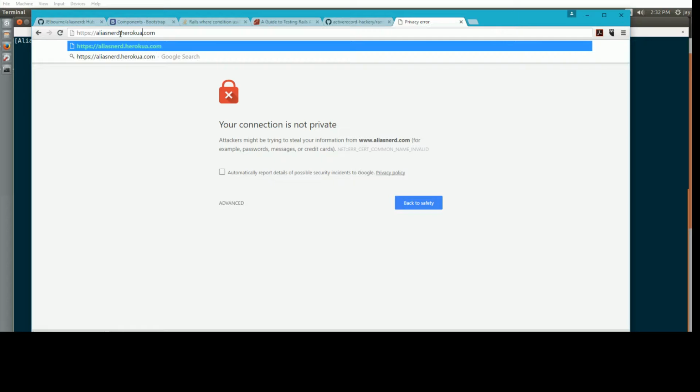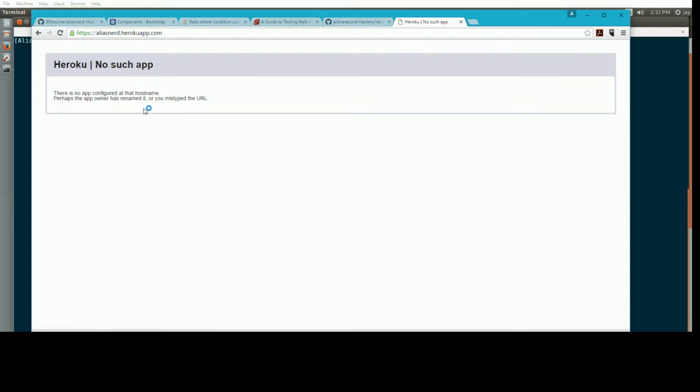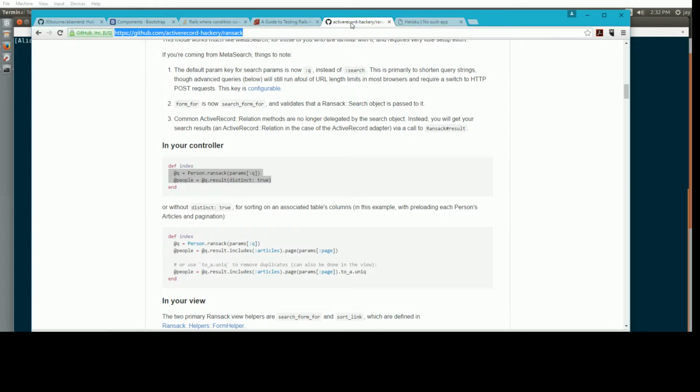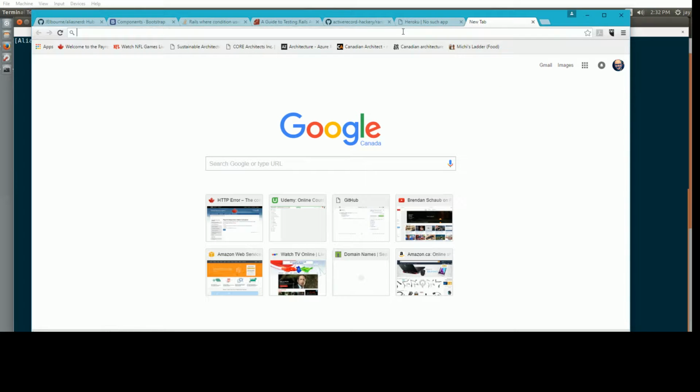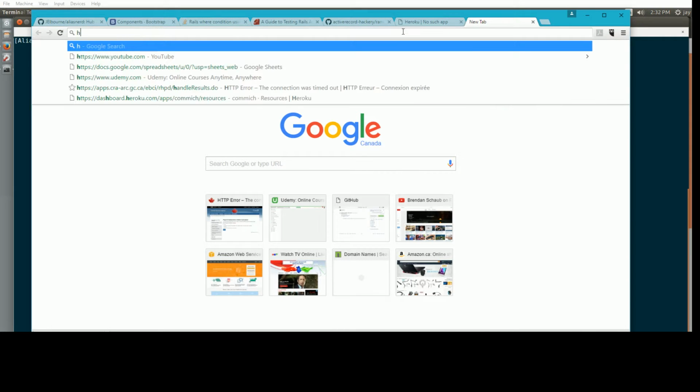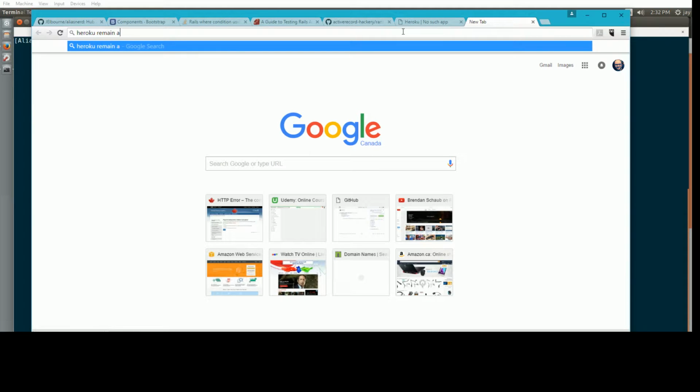So what we'd have to do is go over and get the free herokuapp.com, I believe it is. No such app. Oh, did I not rename the app? Okay, so that's what we should do. We should do that first so we can take a look at how that works. So let's just search up quick Heroku rename app.